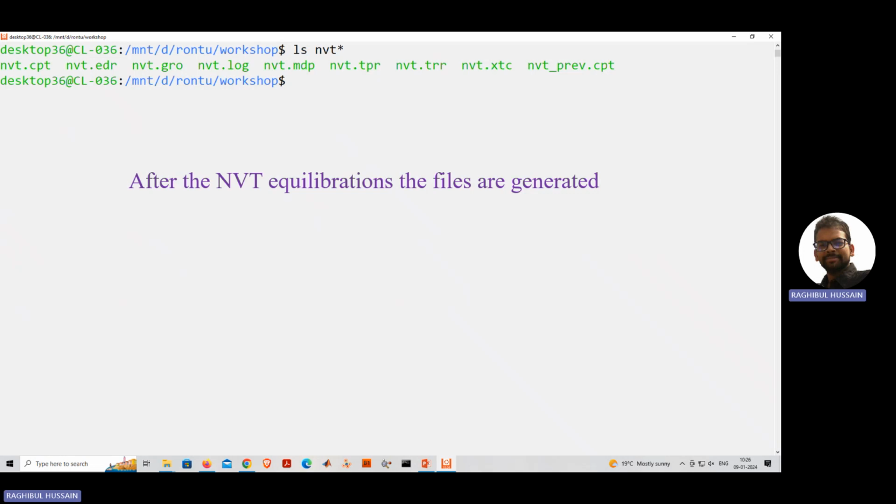And nvt.trr is a trajectory file. Here you can visualize it. TRR is a complete trajectory, where the velocity, forces, motion, everything is written. And XTC is the compressed trajectory, where only the coordinates and velocities are written, not the forces. That's why if you check the space, nvt.trr takes much more space.